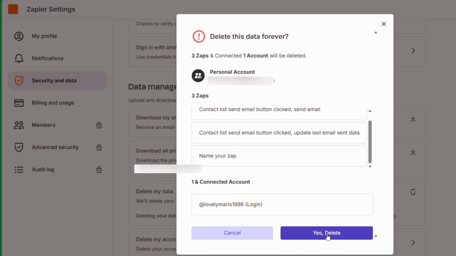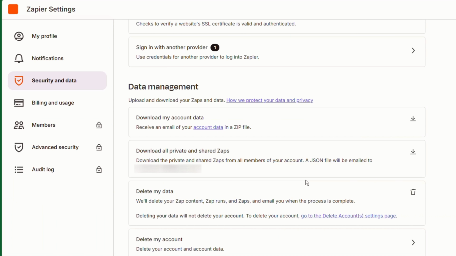Tap on yes, delete. And then Zapier will delete your Zap content, remove Zap runs like task history, and delete your automations. You'll also receive an email confirmation once everything is completed. Now, deleting your data does not delete your account, so if your goal is to completely leave Zapier, you'll need to go to delete account settings separately.